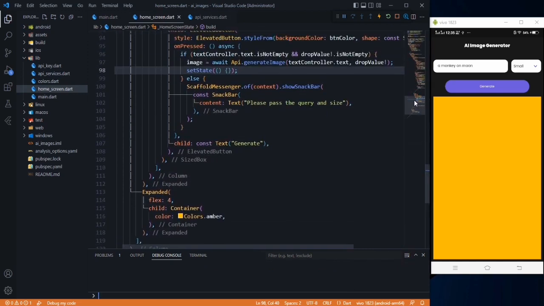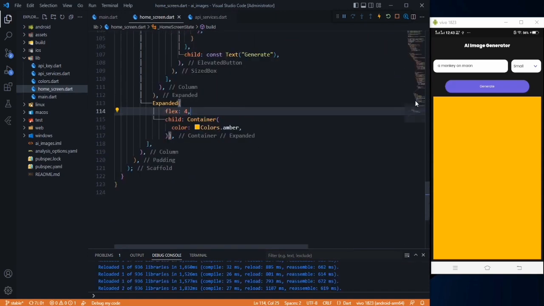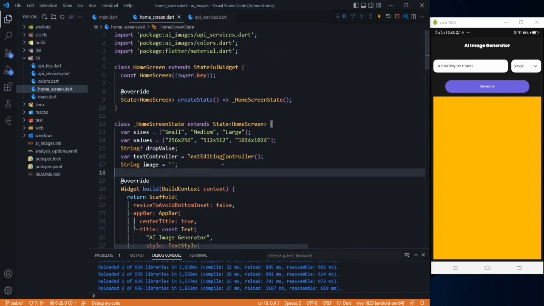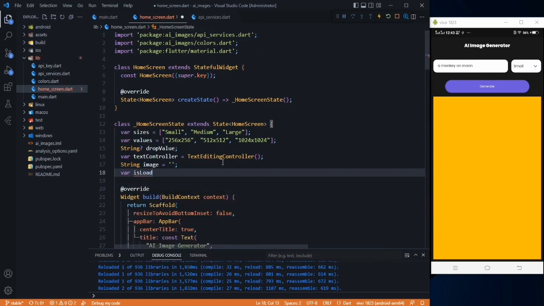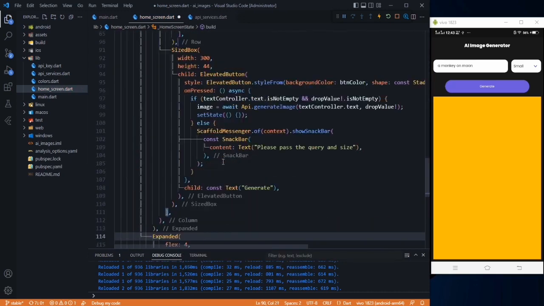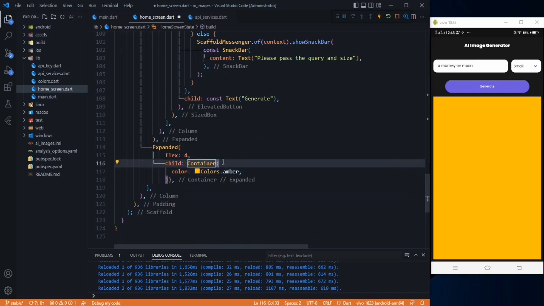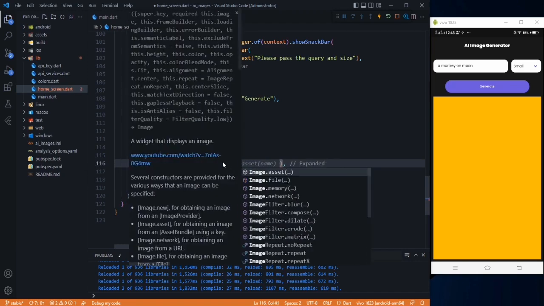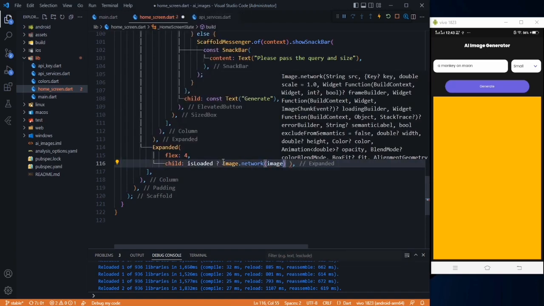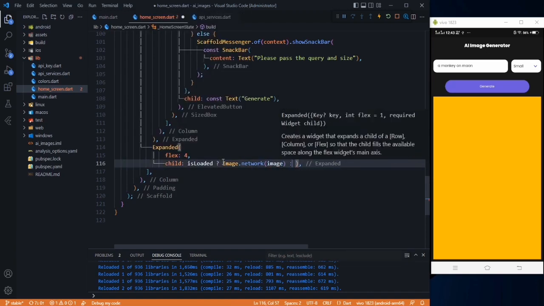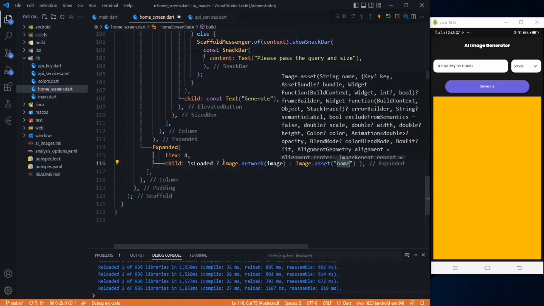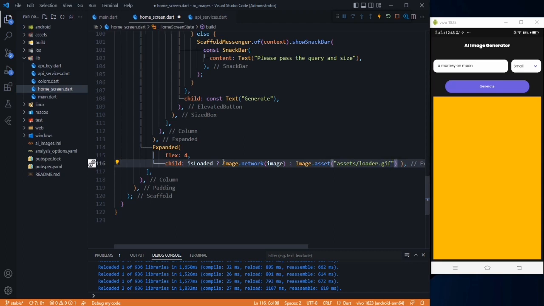Now we have to display this image. For that I will just create a variable. So it will be a bool isLoaded and it will be false. So in here we have to remove this container from here and add our condition so that if isLoaded then show the Image.network from the image URL, else show our Image.asset with the assets slash loader.gif. So this is our loader.